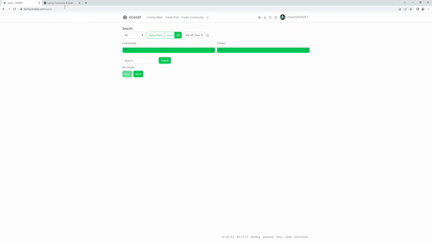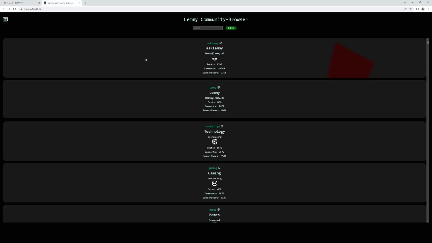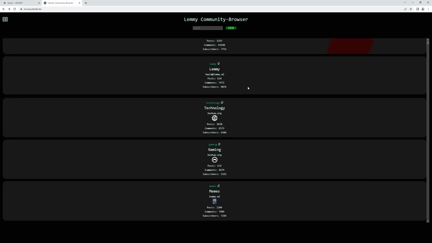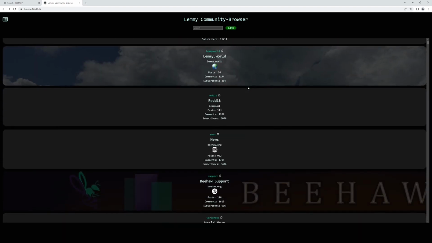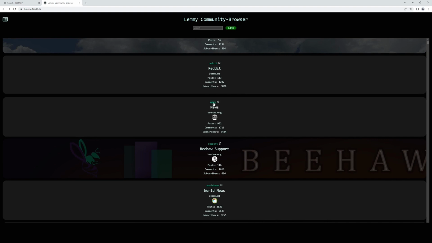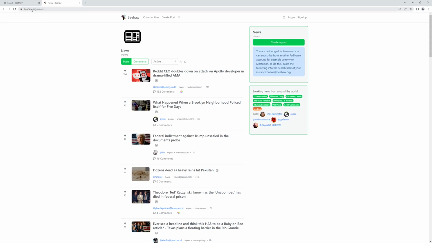So we start by finding a community that we want to join, or that we want to connect to our instance. So we can go to browse.fedit.de, and it's a nice long list of all of the available instances that have been published and federated out to the rest of the network. We can run through here, look for something that we like. Here's a news community. We can click on this. This will take us to bhaw.org/c/news.